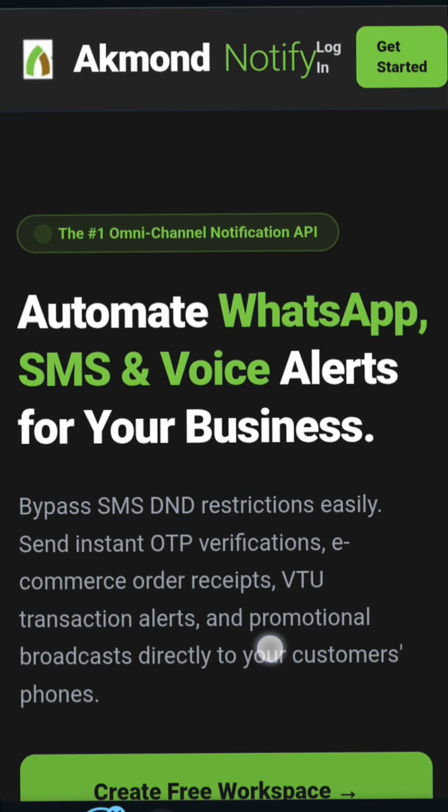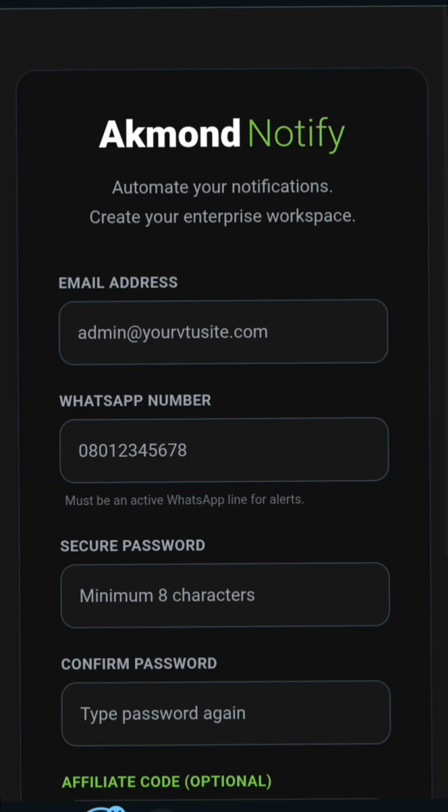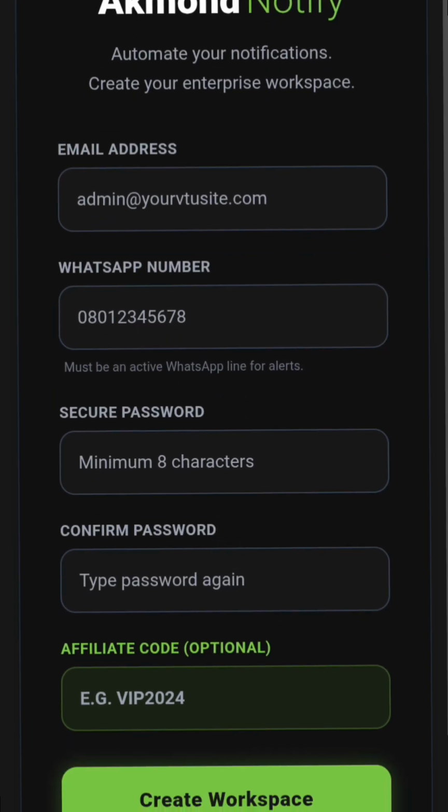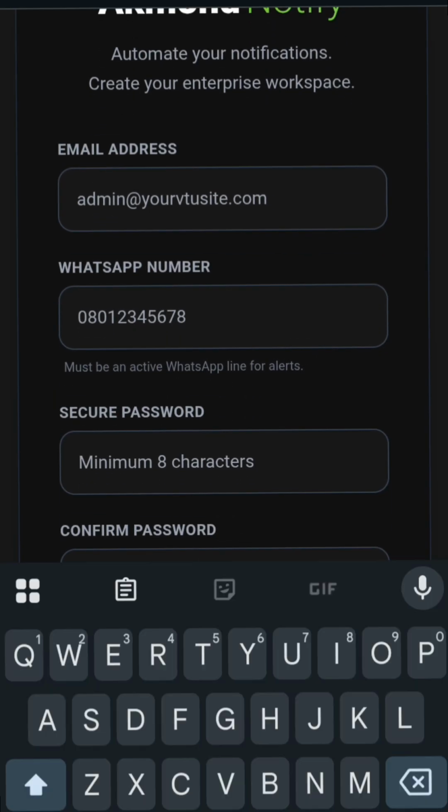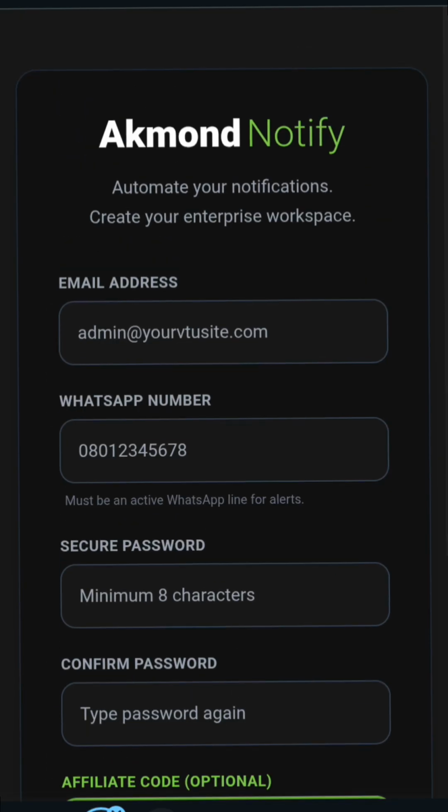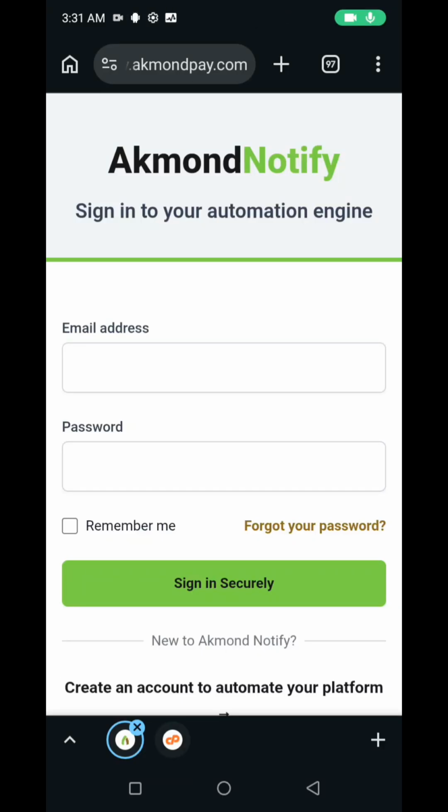So first thing you do is to create a free account if you do not have an account. So you click create free workspace. All you need to input is your email address, WhatsApp number, your password, and a referral code. But it's not compulsory if you don't have a referral code. Then you create an account. Successful registration and you've completed KYC.